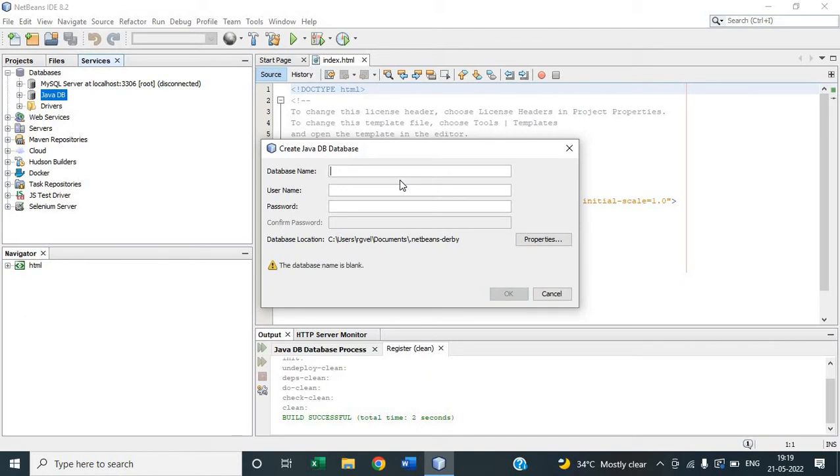You can name it any database name. CSE is also already there. Better you can go with, I am going to create a database in the name of Java. Username will be root, password will be root, and confirm password also root. You can click OK.